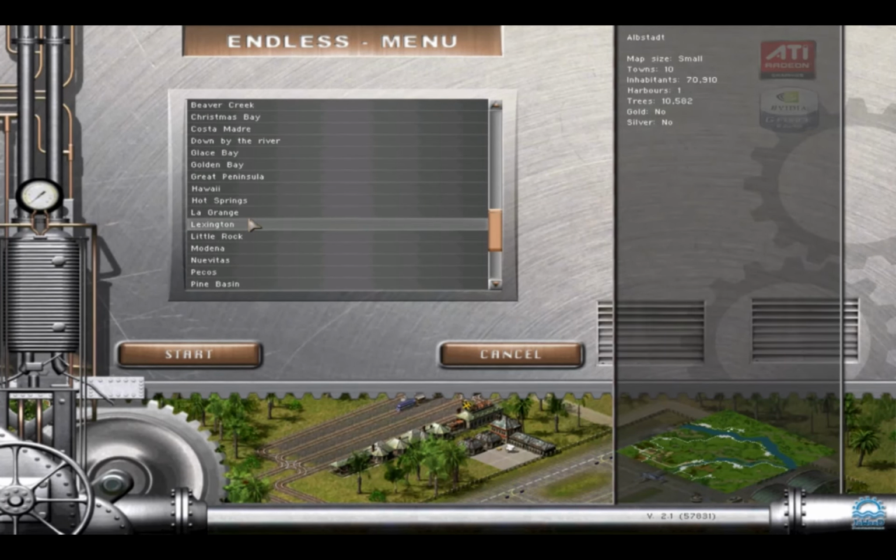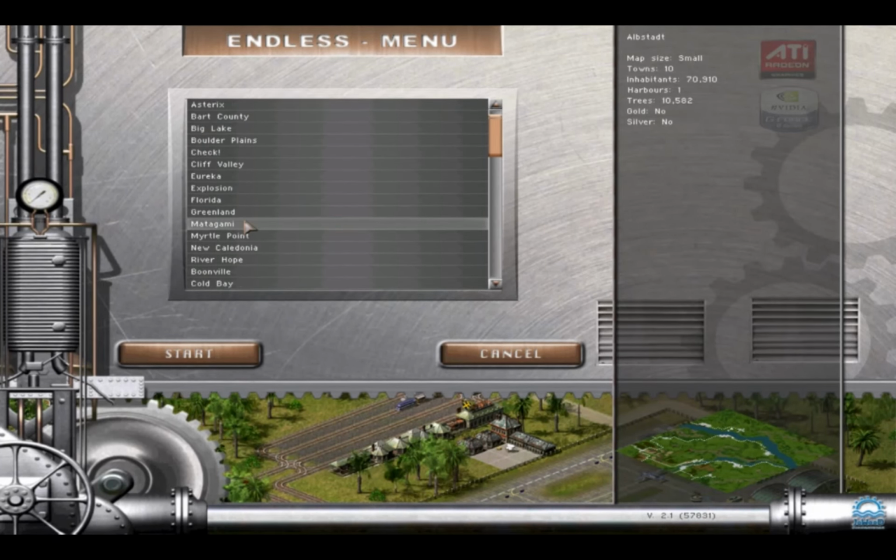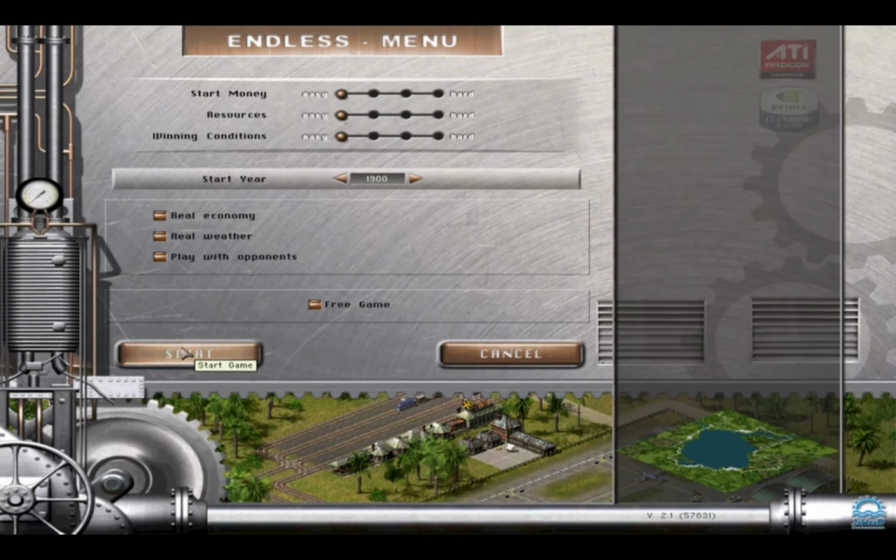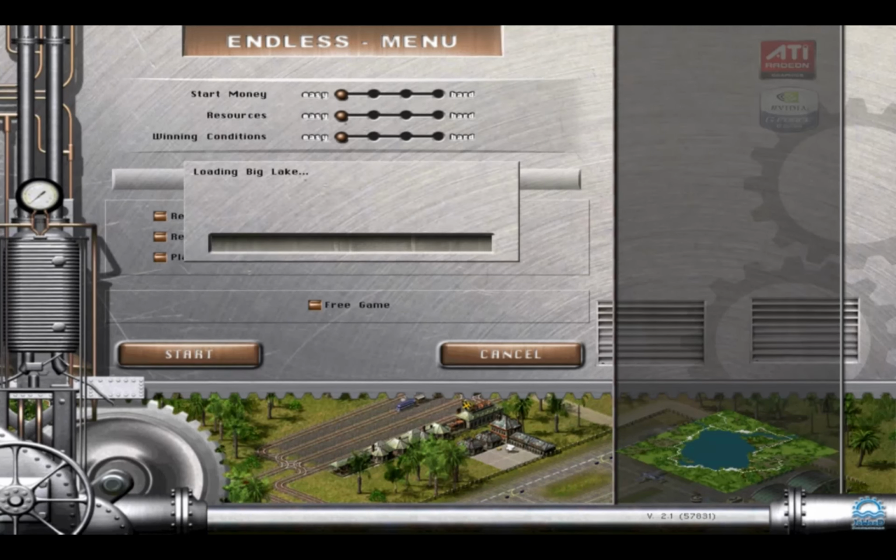I'll just load up the map real quick. Probably my favorite map in the game. Just to show you that it still works. Big League, there we go.